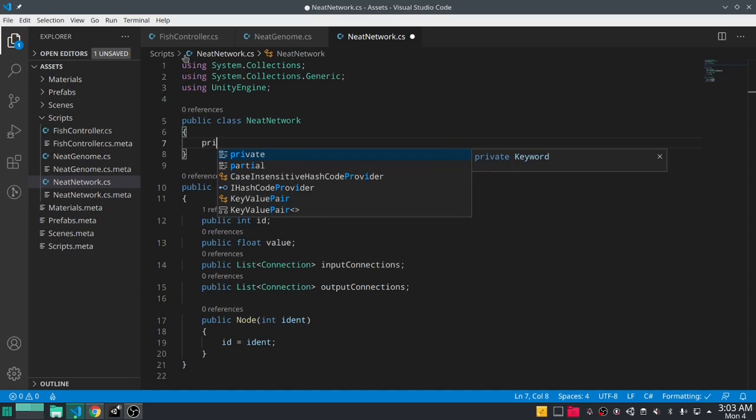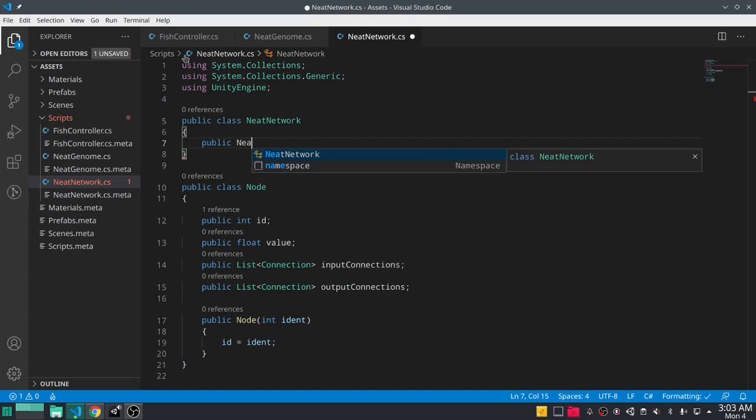So when we're creating a network, each network has to have a neat genome, which is the class we created right here. Okay, because each network is created from the genome. The genome is the blueprint, and the network is the building. Well, in this case, the brain. But you know.